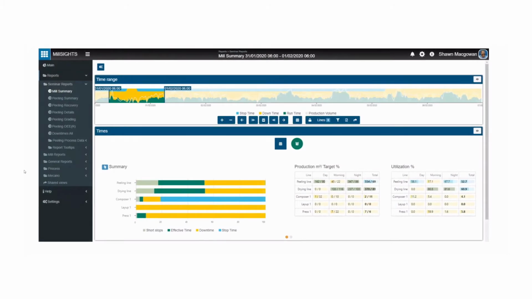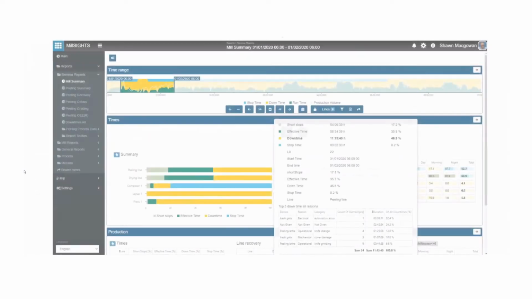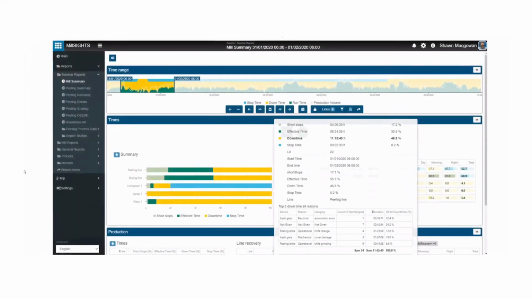We can look at our dashboard here and see on our peeling line, we've got some pretty big downtime looking back on the last 12 hours. From that, we can also notice that our utilization rate in the morning was quite low. By hovering over top of the downtime bar, a tooltip will pop up, and this tooltip will show us exactly what has occurred in that last 12-hour span.